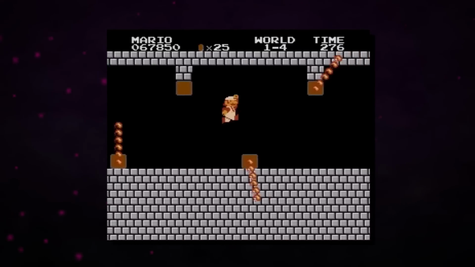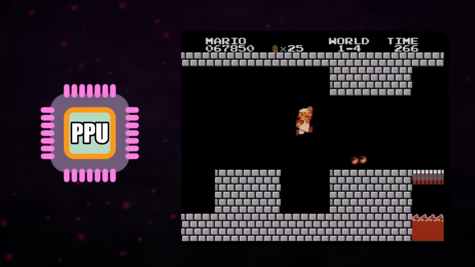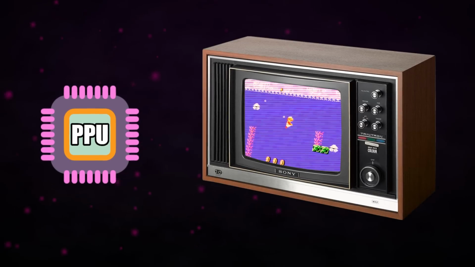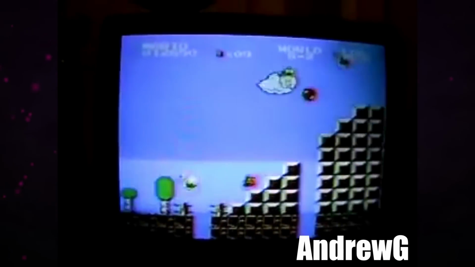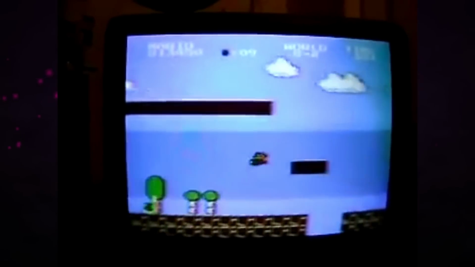When it comes to video game graphics, the PPU isn't the only piece of hardware that needs to be taken into account. There's also the CRT itself. When a CRT is sent video data from an NES, it needs to draw this information to the screen, and it does this by using a scanline.